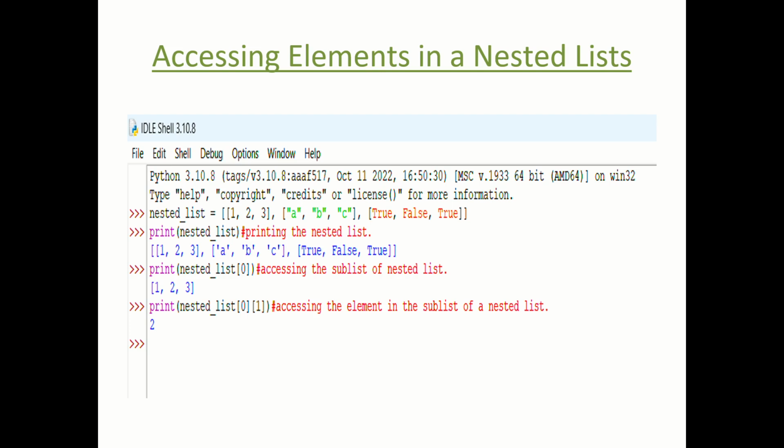A program for accessing elements in a nested list. Let's take nested_list = [[1, 2, 3], ['A', 'B', 'C'], [True, False, True]]. For accessing all the elements in the nested list, we simply print the nested list, which prints the whole nested list. By printing nested_list[0], we can access the elements of the first sublist. By printing nested_list[0][1], we can access the second element in the first sublist of a nested list.